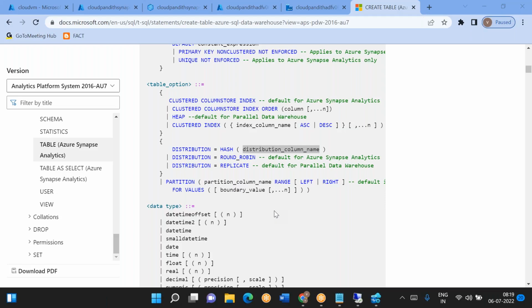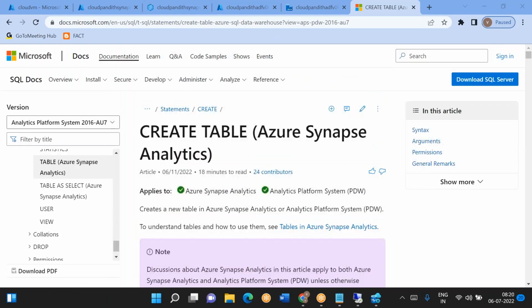Okay. Round robin is totally different. It records itself, it is going to spread it between the disks. Okay. Next, any other questions?